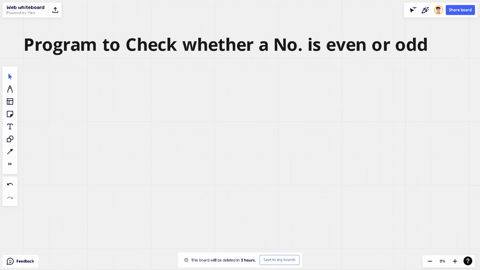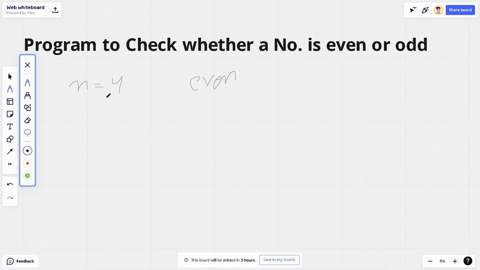Hello everyone. In this video, we want to learn a program to check whether a number is even or odd. So how is this program going to work? We will ask a user for input, for example, the user will enter 4. If the user enters 4, then what do we need to do? We need to print an output like "even", because this is even.